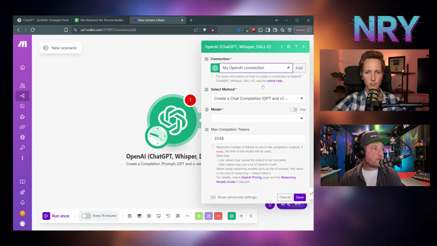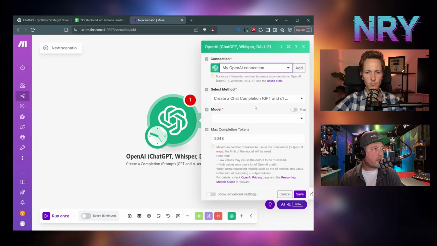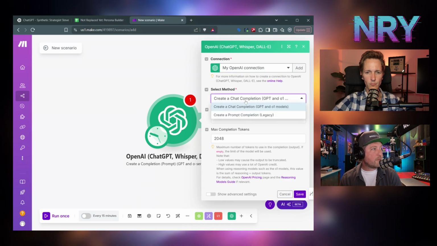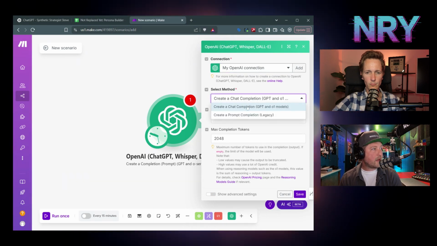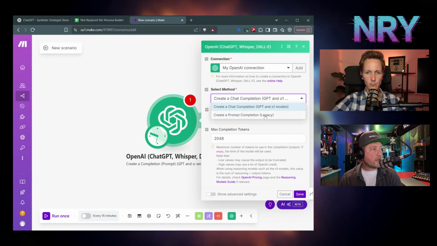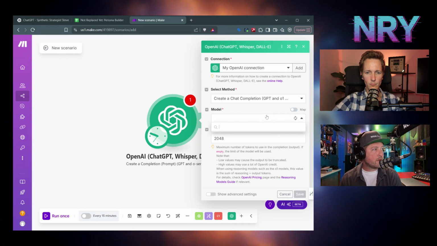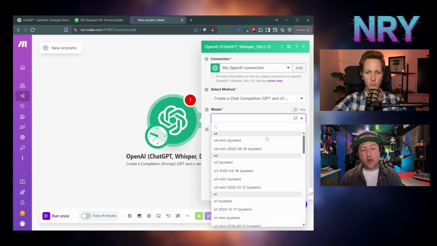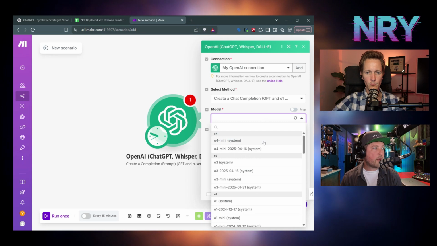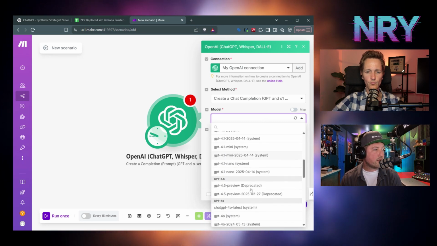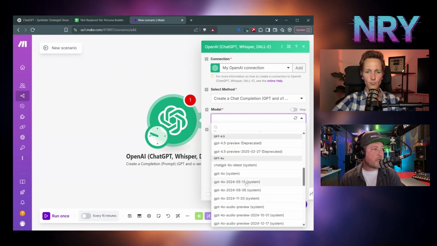We actually have several different API keys that we can use, and you get to select a method, which would be a chat completion. GPT and O1 models. There is a legacy option that I couldn't really tell you why you would want to use that. And then inside of that, you have all of the different prompt models. We're going to just stick with 4.0 because it's kind of the most generally capable model.